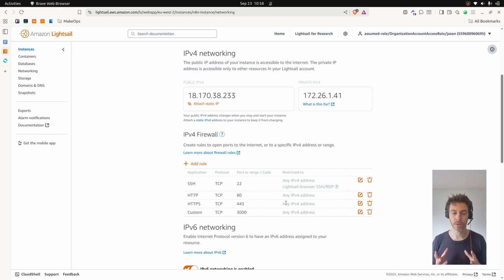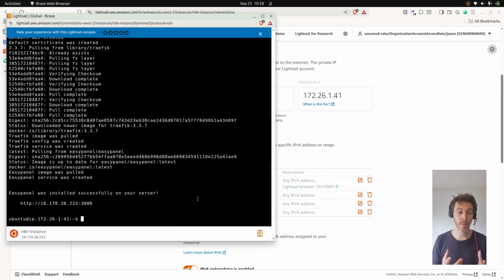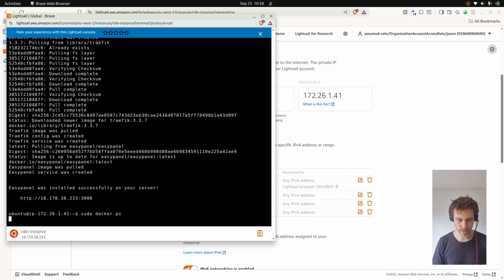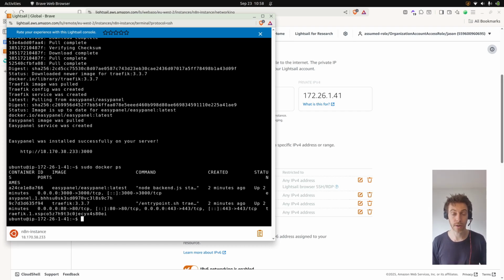And so what we can do is we can go back to the terminal and just check on our installation over there. So we're back in the terminal and we can see that it's successfully downloaded all of the Docker images and it's installed all of the things it needs to install. We can just check that by going sudo docker ps. So this will just list all of the containers that are running on the virtual machine. So as you can see, there's a couple of containers running.